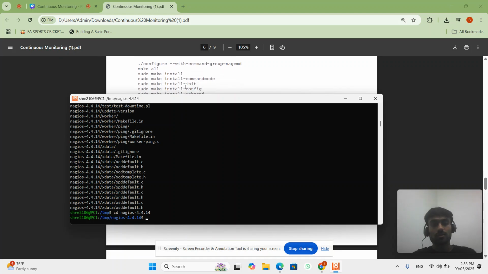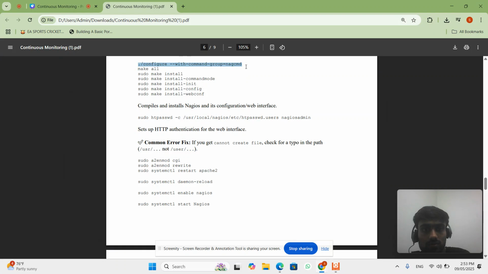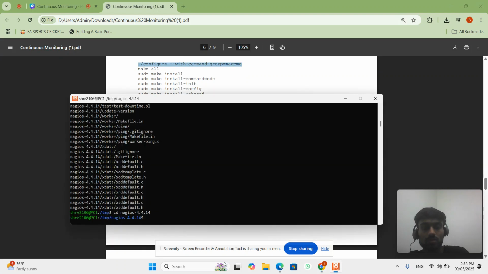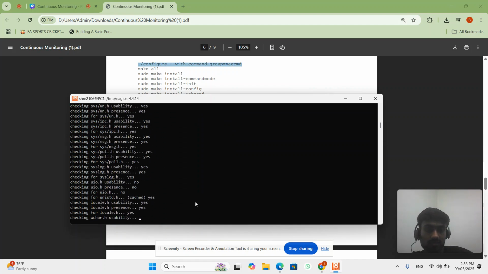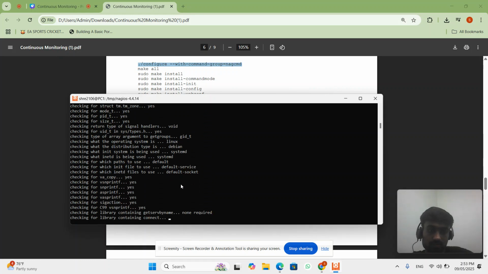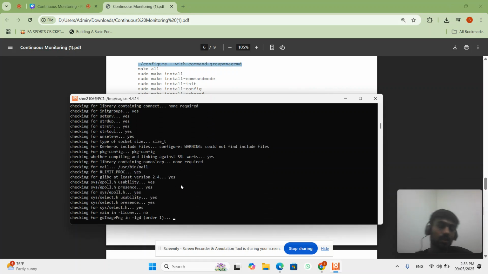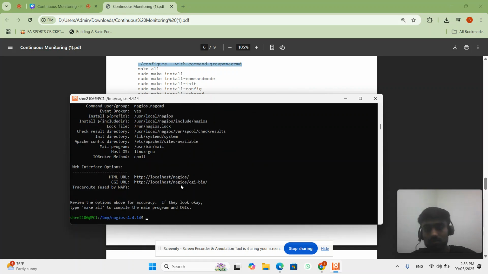So yes, in the next few commands, this is the first command. What it does, it basically prepares the system and checks for dependencies for the Nagios command group. It is checking all the dependencies and giving output yes or no, if it is compatible or not, and it is also preparing the system. So yes, it is done.